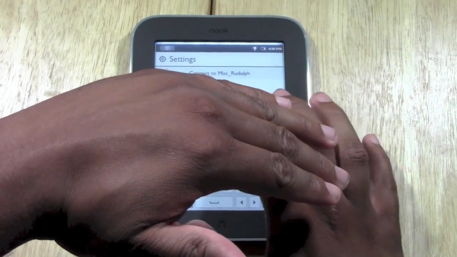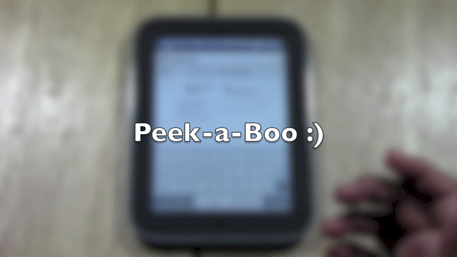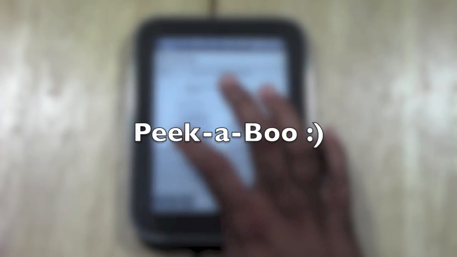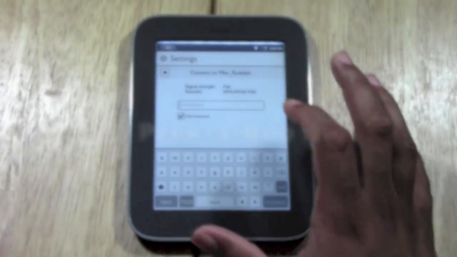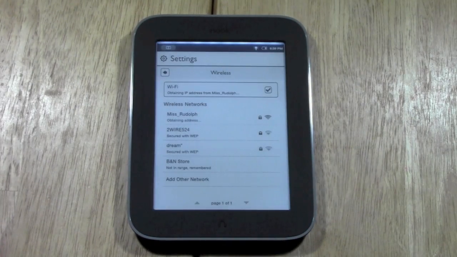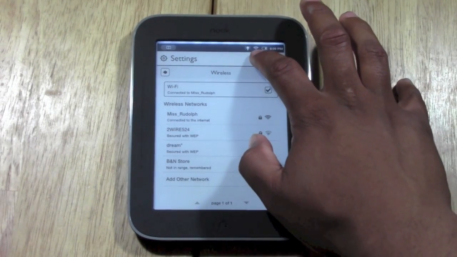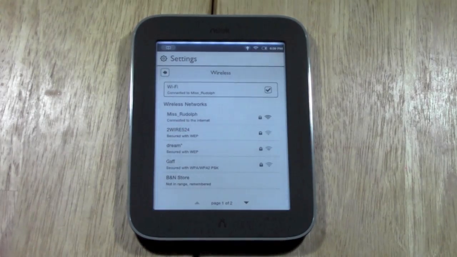Type it in here. Okay. And there it is. And I'll have to blur that part out. Hide password. There we go. Then we're going to hit connect. And then now it will obtain the IP address, and now it is connected. And the way you know you're connected is you'll actually see the Wi-Fi symbol in the corner. It'll look like this. And now you're connected with Wi-Fi.